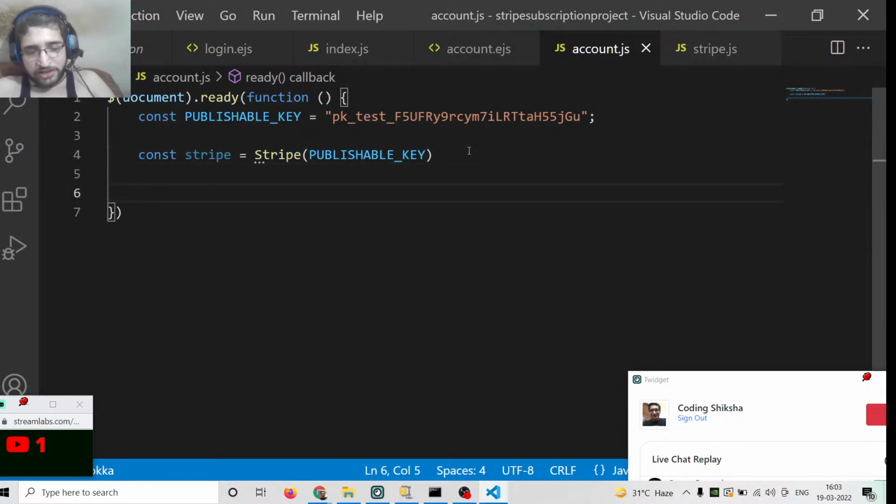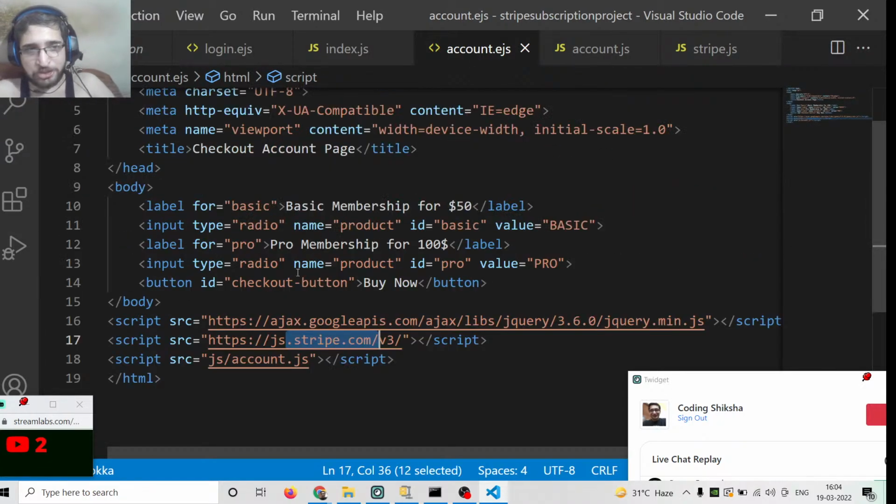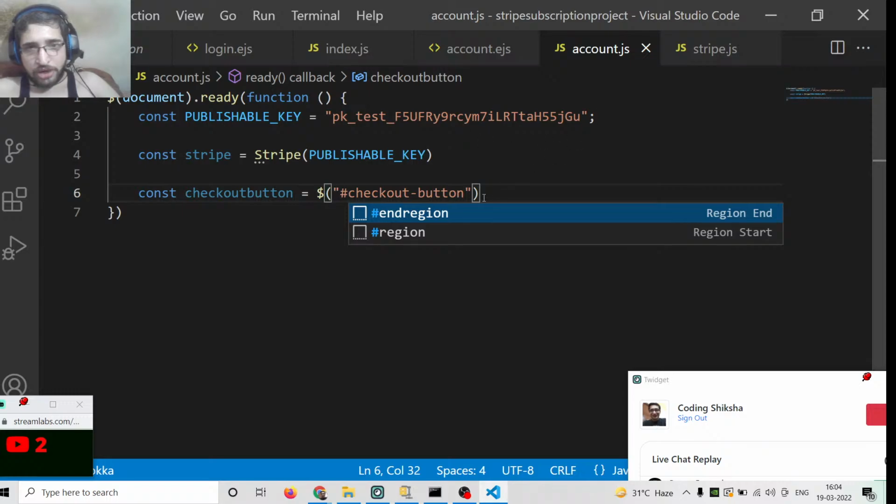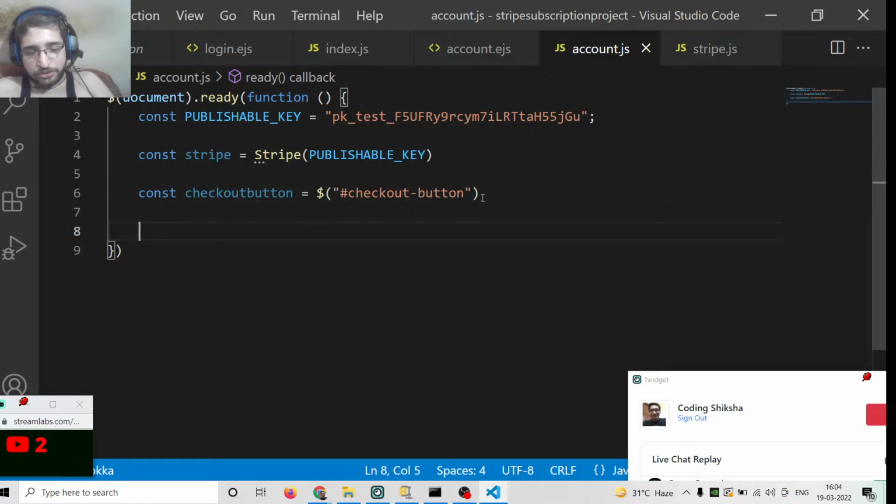So after doing this, guys, what we need to do is have the checkout button. We have given an ID to it. If you see here inside your HTML, we have given an ID to this button, which is checkout button. So we can simply say checkout button, hash symbol. Now when we click this button, we need to redirect the user. So we can simply say checkout button dot click.